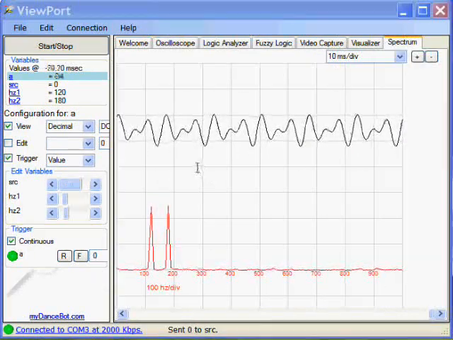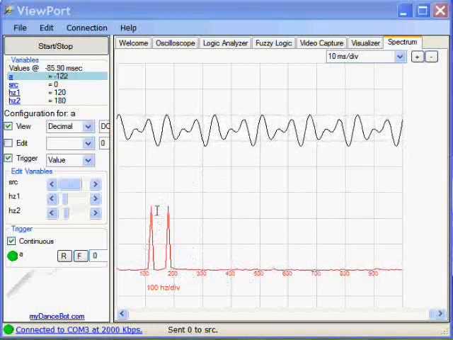Our plugin grabs the waveform and the spectrum analysis of the waveform. The spectrum analysis shows us that when we add two sine waves, the resulting wave has spectral peaks at the original frequencies, in this case 120 and 180 Hz.